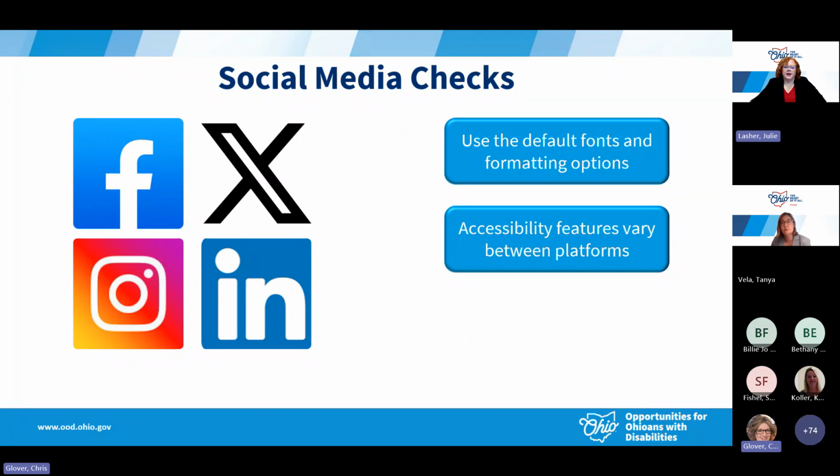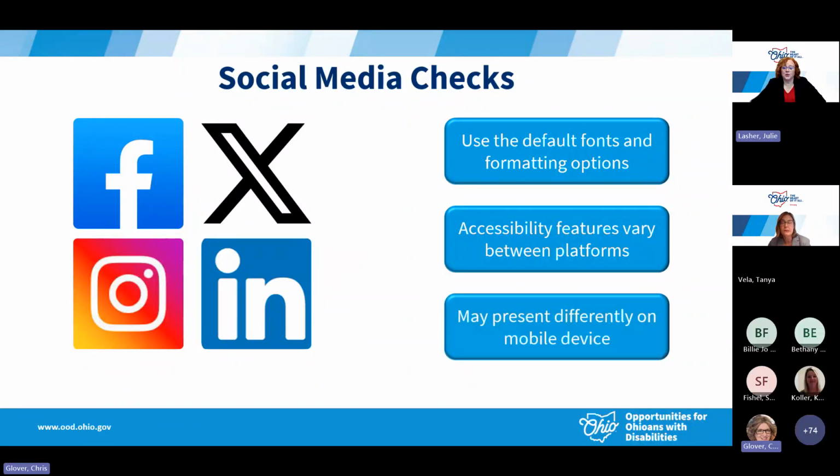Tanya, when we incorporate accessibility into content on a computer browser for social media, it may present differently on a mobile device. So it's important to check both formats and adjust if needed. So I know you have some helpful hints for creating accessible documents I'd like to share.